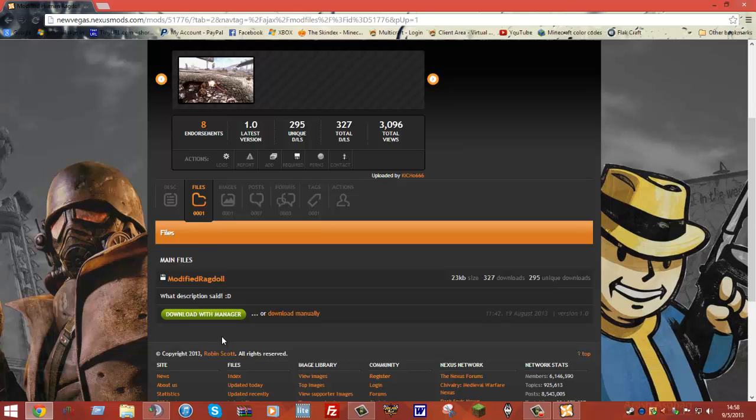Now, if you're finding a mod and it has multiple files, you have to read closely for the actual file. Some of them have bug fix files in them, all that good stuff. You just have to read closely. So what I do is I like to download manually. That's just personal preference. You can download with the Nexus Mod Manager. For some reason, there's something I don't like about doing that, so I always download manually. So you click on the download manually.